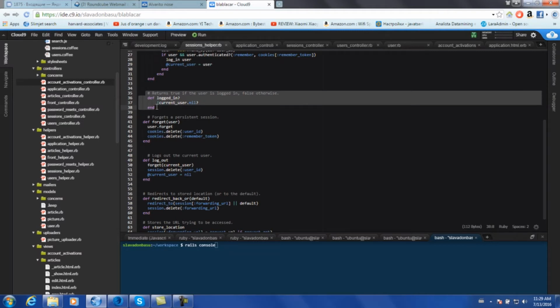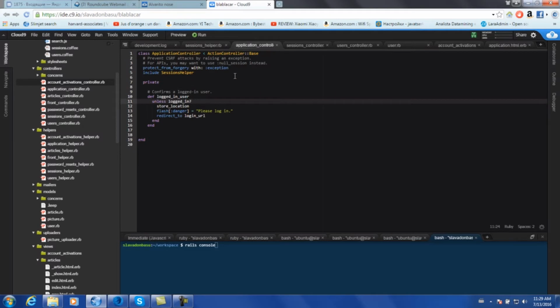We return back to the application controller to continue with this, and it says, unless they are logged in, store the location. Why store the location? Because when we are on a page that we intend to access and we are not allowed, we are taken to a login page, and once we have logged in, we don't want to go back and try to find where we were.